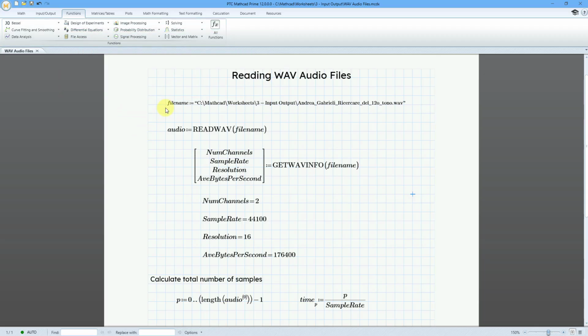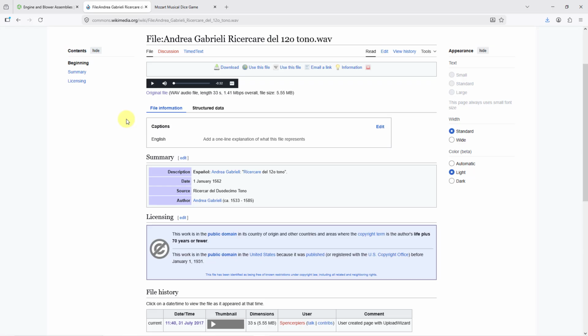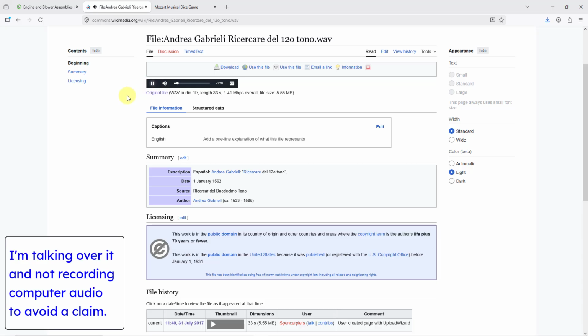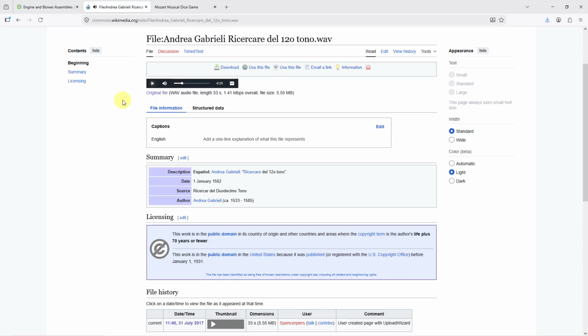So in my worksheet, I've created a variable for the file path to a WAV file, just because I didn't want to type all of that. And this is an audio file that is in the public domain. Let me jump to Wikimedia Commons to talk about that. This is the file page from Wikimedia Commons. I just want to mention that because whenever I use public domain music, there's always some Hollywood music producer who puts a copyright claim on the video. But here's the music. Just want to show you what I am going to read in. So that is good. Let's jump back over to Mathcad.